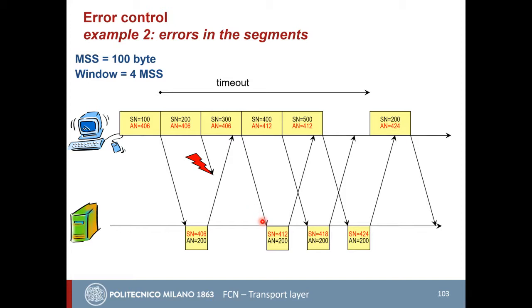And here you can notice that in this case the acknowledgement is missing. The third segment is received correctly, and all the other segments are received correctly as well. But obviously, when the server sends back the acknowledgements, you can see that the acknowledgement number is blocked at 200. And this also makes the window blocked so that the sender cannot send any more than this last segment.